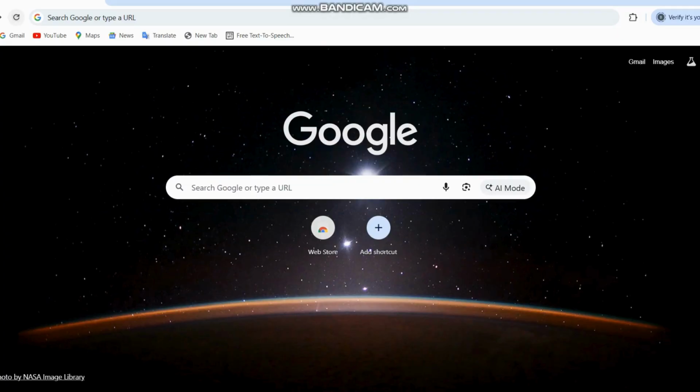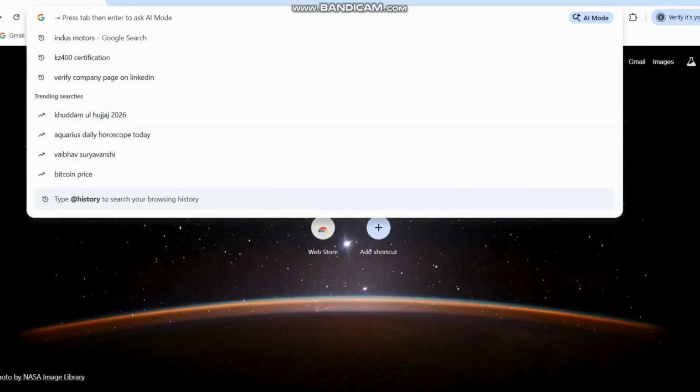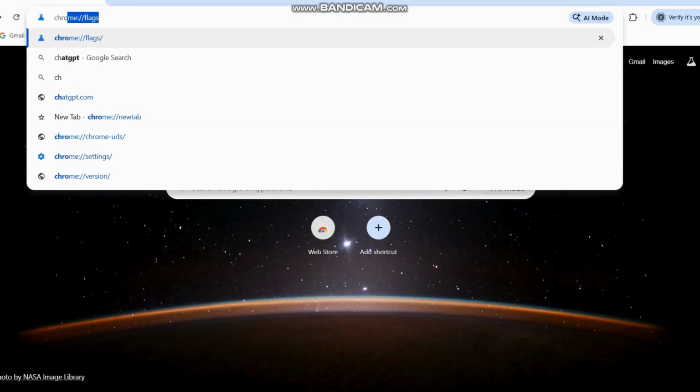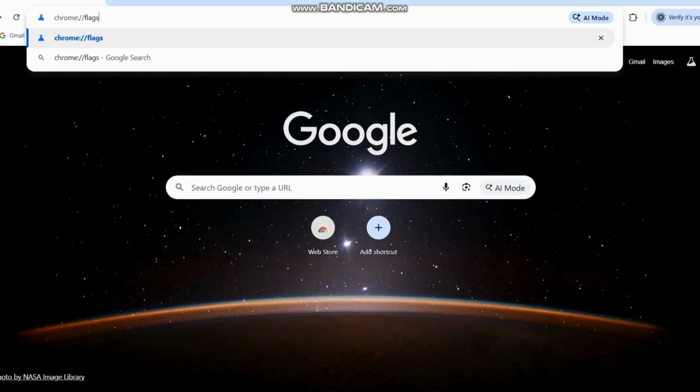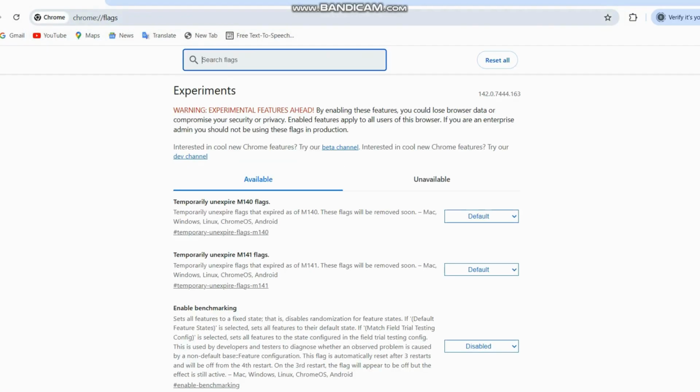First, open Google Chrome on your computer. Now go to the search bar and type chrome://flags. This will take you to Chrome's experimental features page.